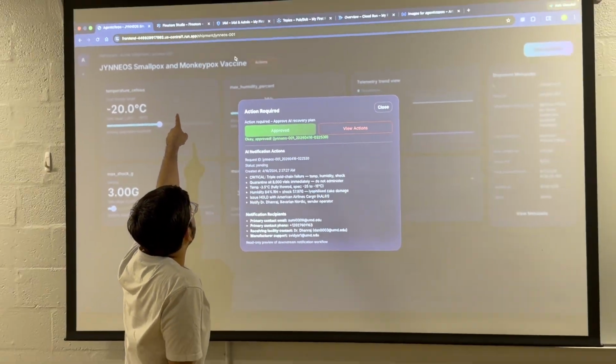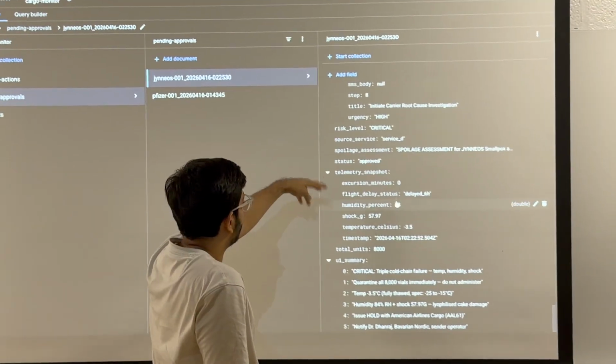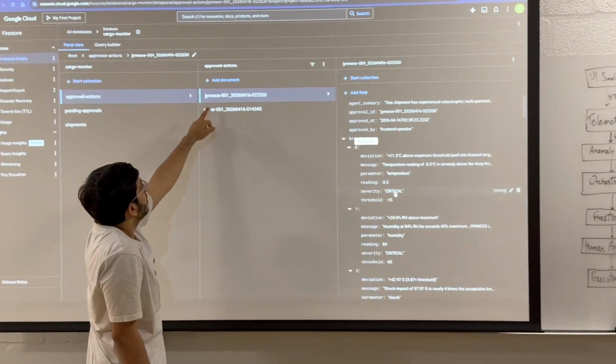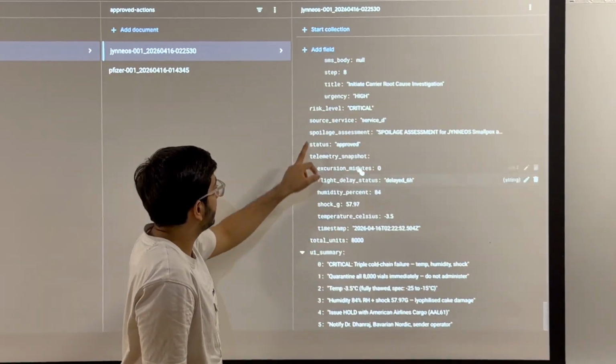I'll quickly go to Firestore, open the same. Yes, and now here the status is marked as approved, and you can check that as well in the approved actions collection. For the shipment, all the metadata is there and the status is approved.